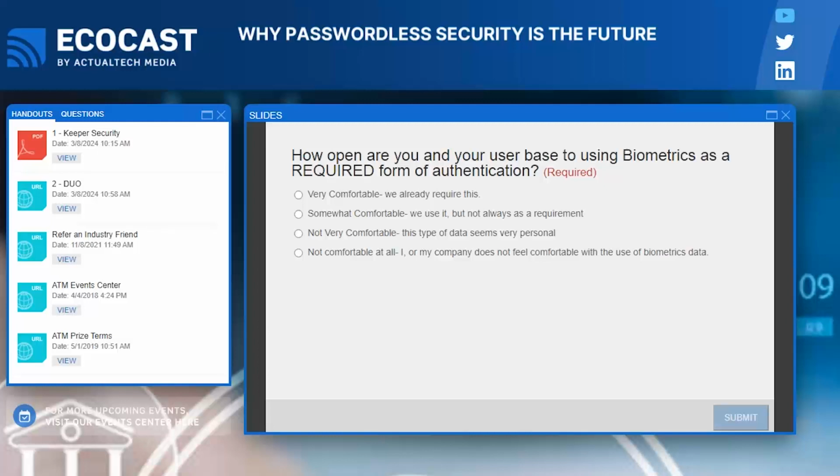Now, this was actually interesting that you said your lowest use of the standalone was the biometrics. So how open are you and your user base to using biometrics as a required form of authentication? Is this something you're very comfortable with? Perhaps somewhat, you're using it, but it's not required. Is it something you're not so comfortable with? I know there is a lot of hesitancy around giving up your fingerprint, giving up your eyeball, your face. And even though it is happening more and more, on people using their iPhones and Samsungs and different things, it's interesting to see how we can roll that out if we do see it as a form of quite secure authentication.